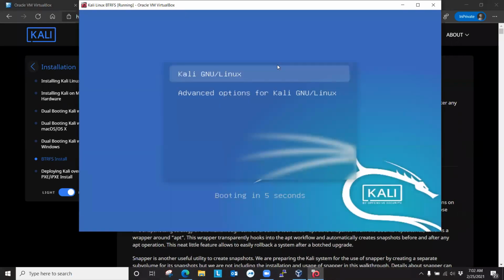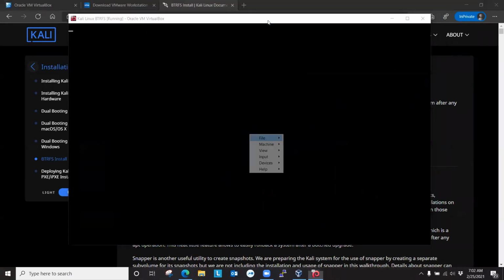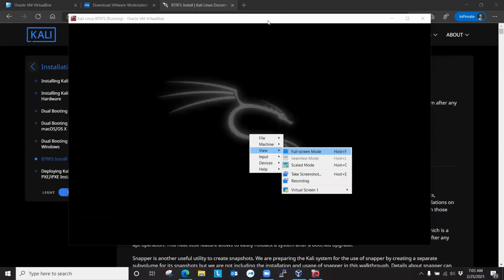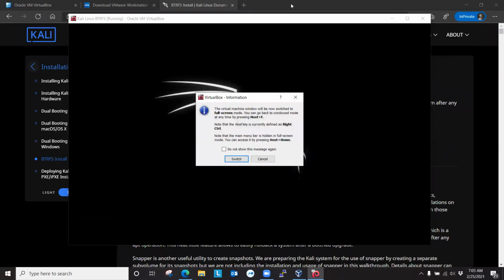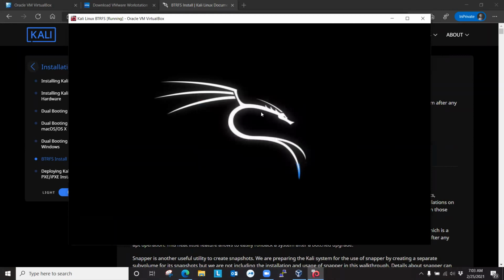So let me run this in full screen mode. On VirtualBox, you can hit Control and Home. It gives a little menu, and you can run full screen mode. It gives a little warning, saying how you can come out of it, and just click OK.